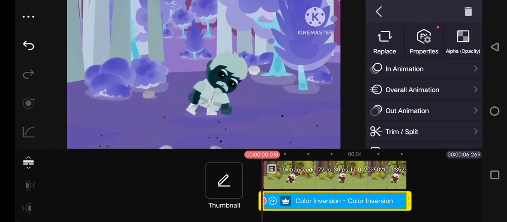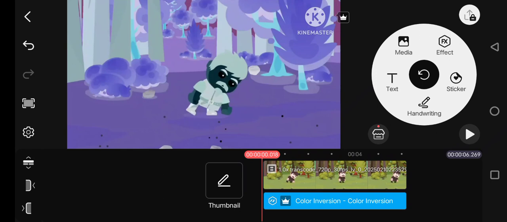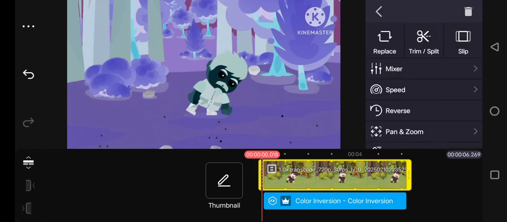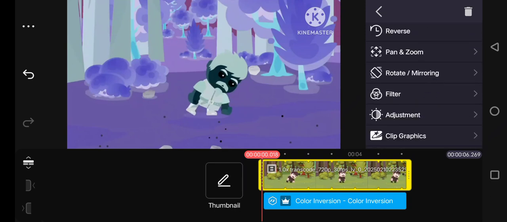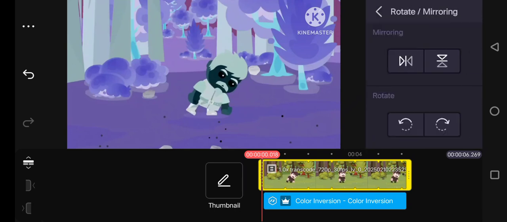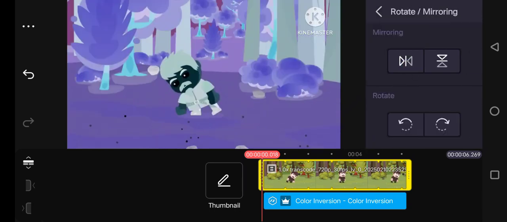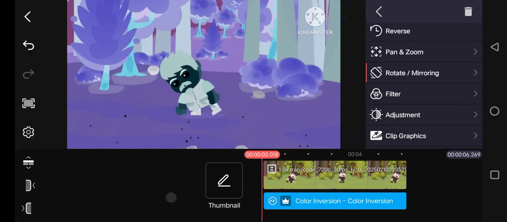Okay, if you want to, you can also add audio, and this is also optional. You can add some mirror effects to the clip by clicking on the clip and scrolling down, tap on rotate and mirroring, and tap on this one like this, and you are done.